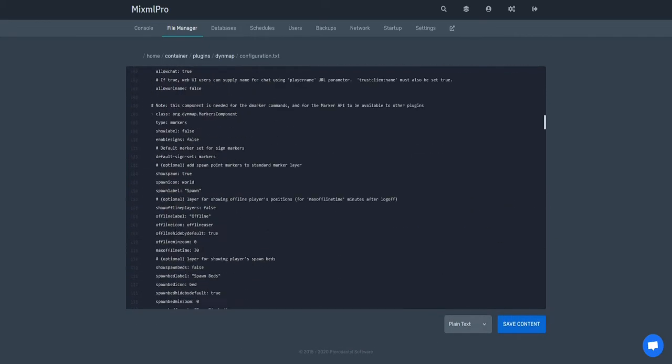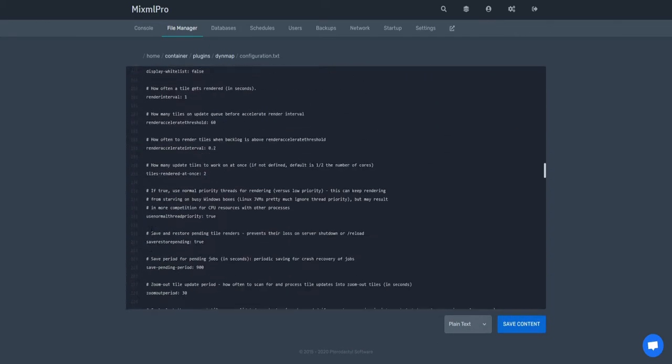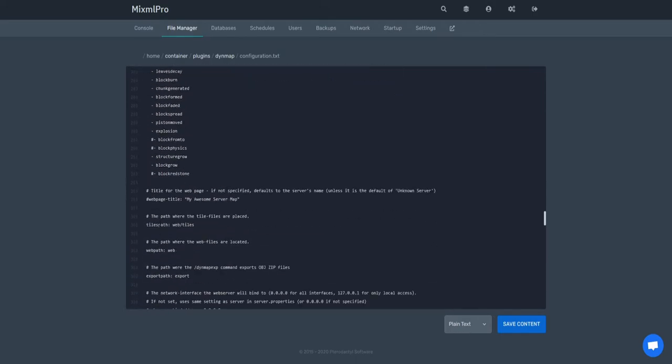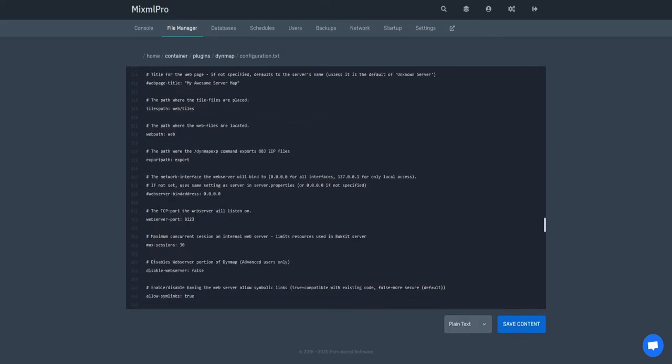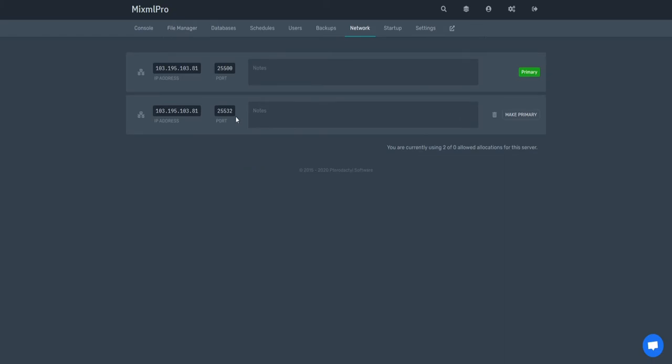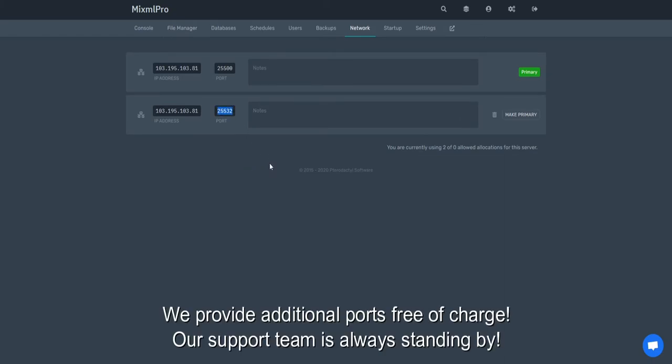And we want to scroll down to about line 300. We want to find this right here, the TCP port. And this needs to be changed to an open port that you have on your server. Generally, you'll need to create a support ticket and ask our support team to give you an additional port, as you will usually just start with the default one.